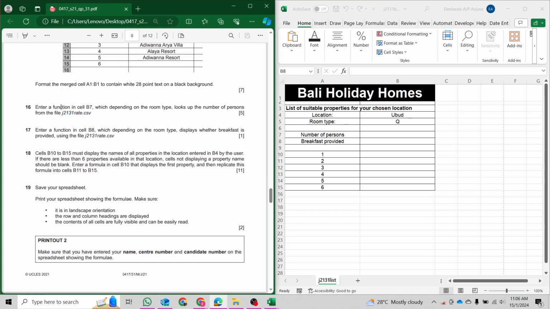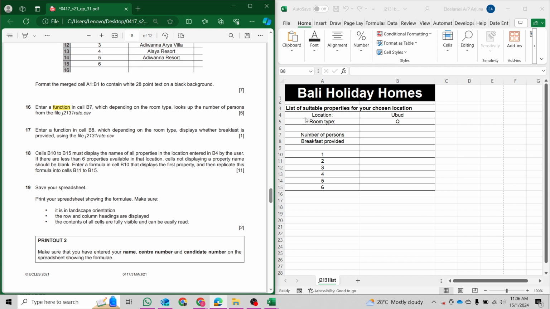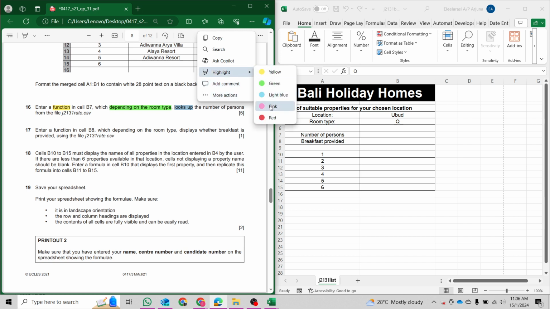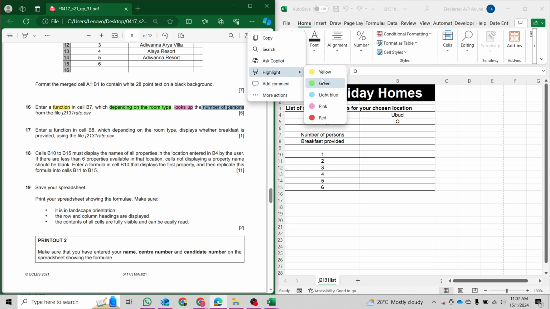Enter a function. You cannot type. You need to put a function in B7. So here, depending on the room type. So based on this, okay. So depending on the room type, look up. They say look up. This is the keyword. So we're gonna use a function called lookup. The number of person. So this is what we are looking for.